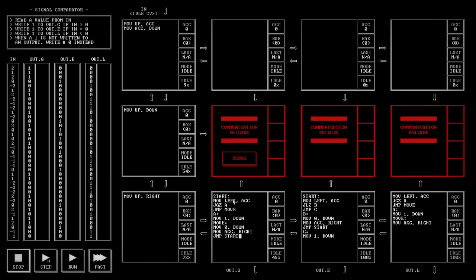Okay, so we start, we take in the number from the left and put it to the ACC. If it's greater than 0, we go to A and move it down. After we move it down, we want to go back to the start. Let's just add some spaces in here and make it easier.